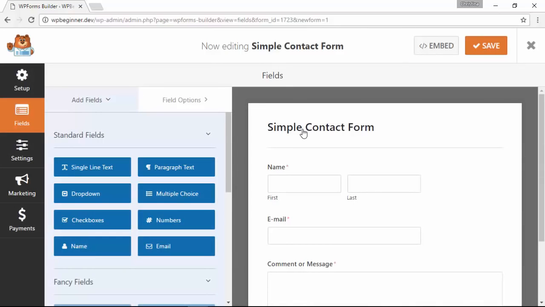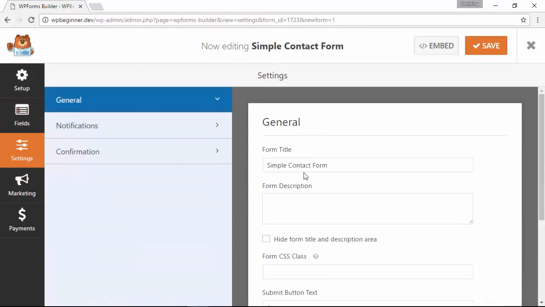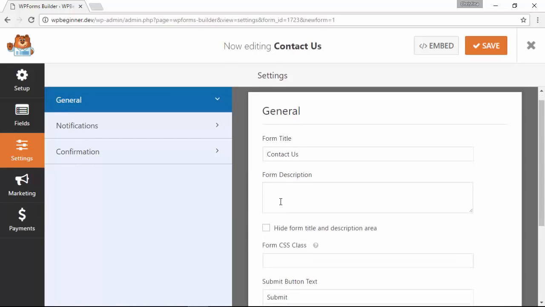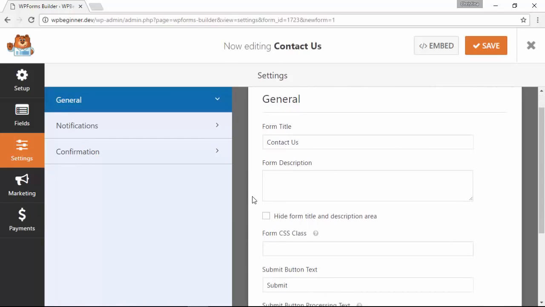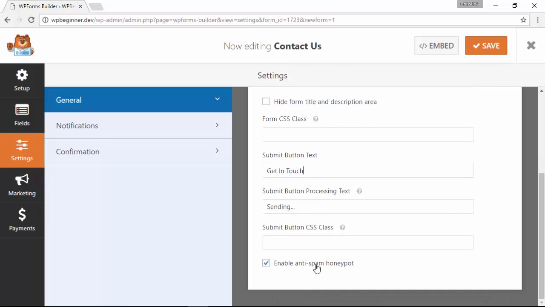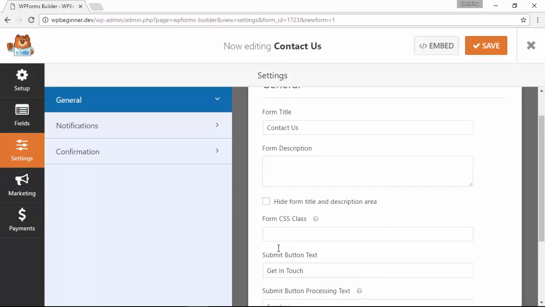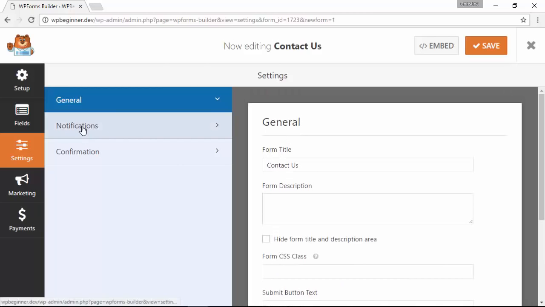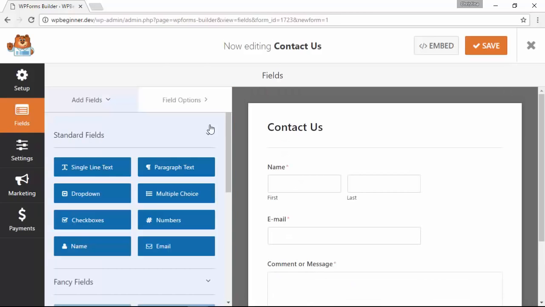And we can click on the name to name it. You can add a description if you need. That's mainly for you. You can even add some specific CSS for the form. Change the submit button text. Down here, you want to make sure that that is enabled to keep spam from getting into your inbox. So we're good with the general settings. We'll get back to notifications and confirmation in a minute.